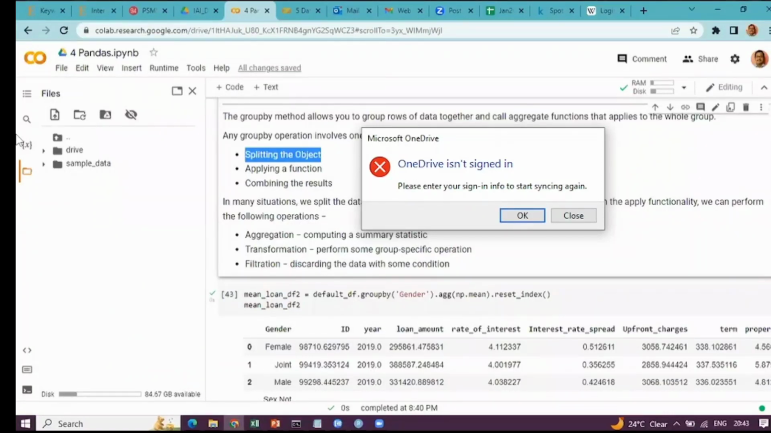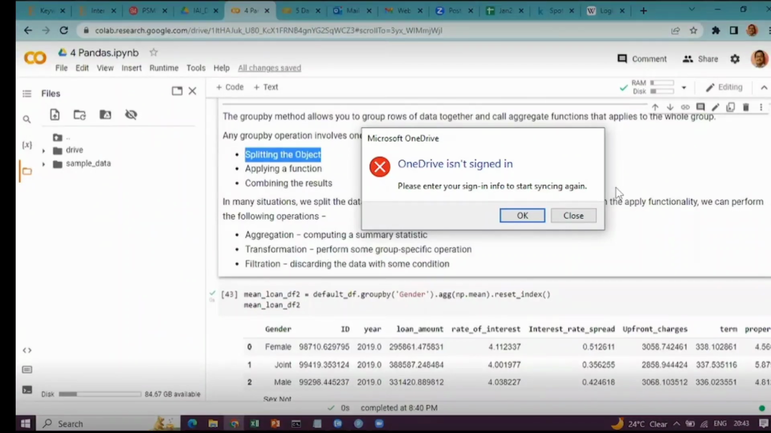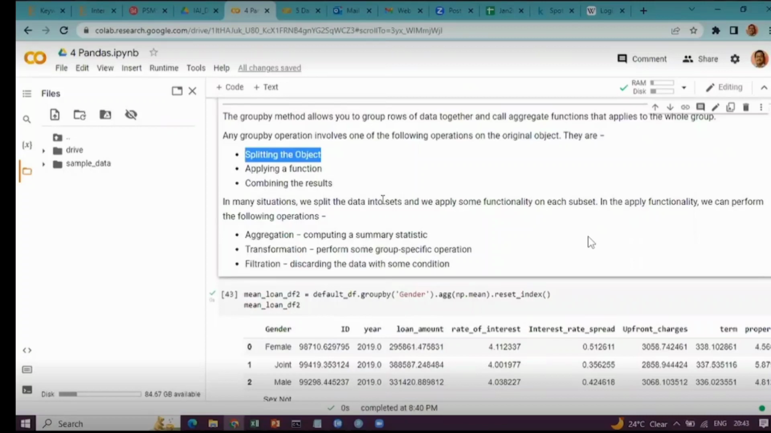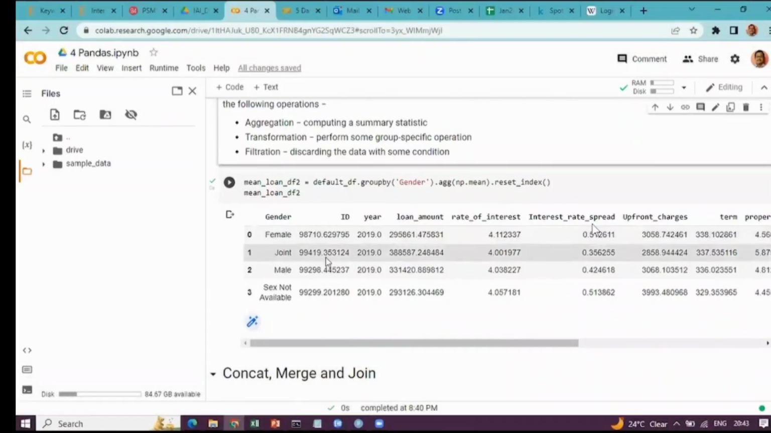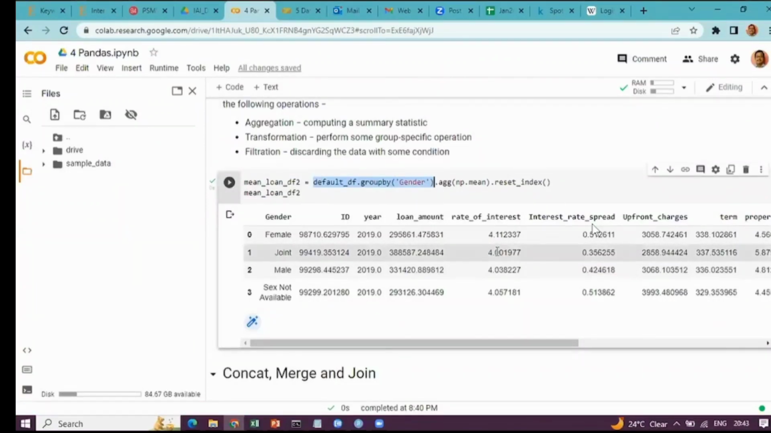And I can combine all the results. So you could see here, I want to simply look at all the numerical columns. I want to compute the mean values based on gender. So all I say is group by gender. When I say group by gender, 4 different subtables are simply getting created. That is what is happening in group by. So 4 different subtables based on 4 different genders are getting created.